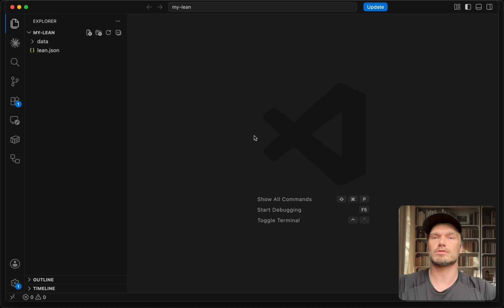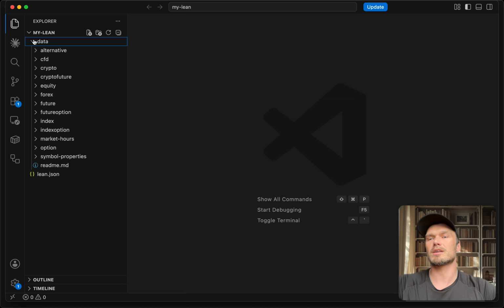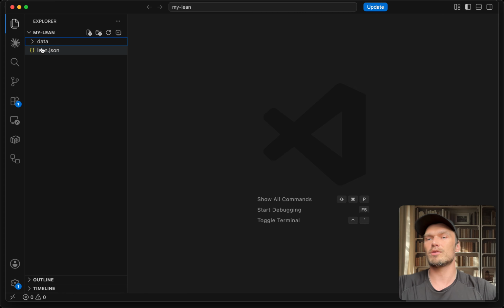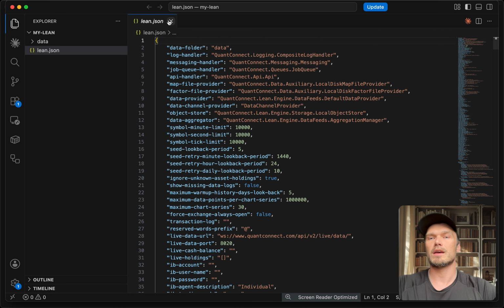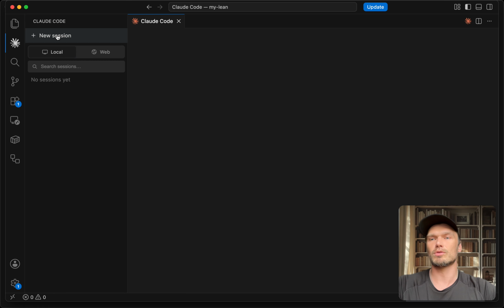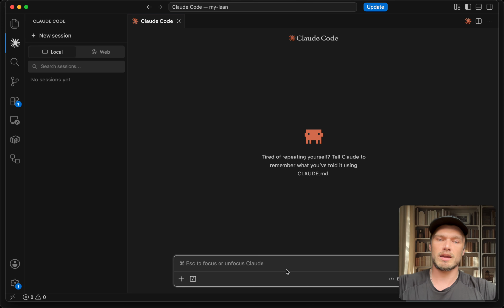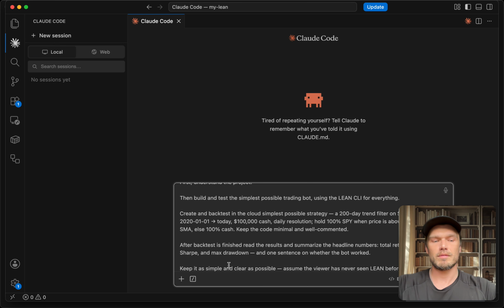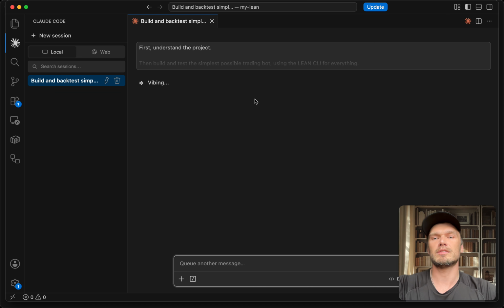Let's go to Visual Studio Code. And once you've initiated the Lean project, this is going to be the boilerplate. Over here, you have the data folder and you have the Lean project file. You don't need to know anything about it because we're not going to be using any coding here. You just open a Claude Code session and paste in the prompt I gave you. Smashing it, clicking enter, and letting Claude do the job.